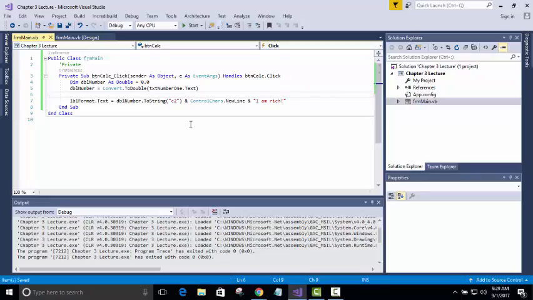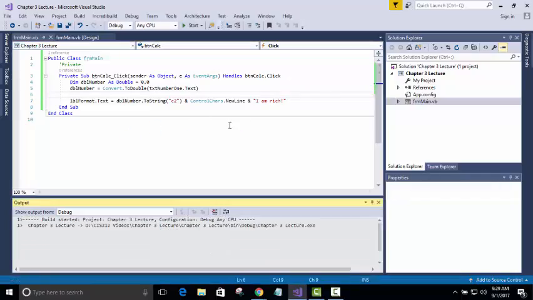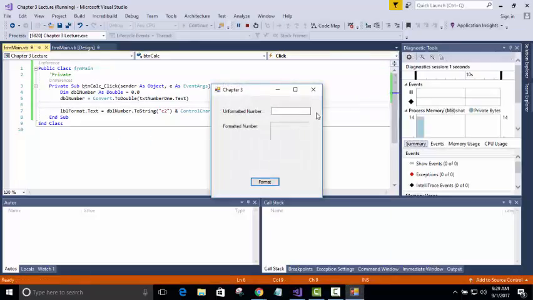Okay, let's see what we get. 75.6889. How about that? It worked. So just put a new line in there. So I could have multiple lines inside of a label or a list box or whatever. So that's how ControlChars works. I think we're getting near the end of this.